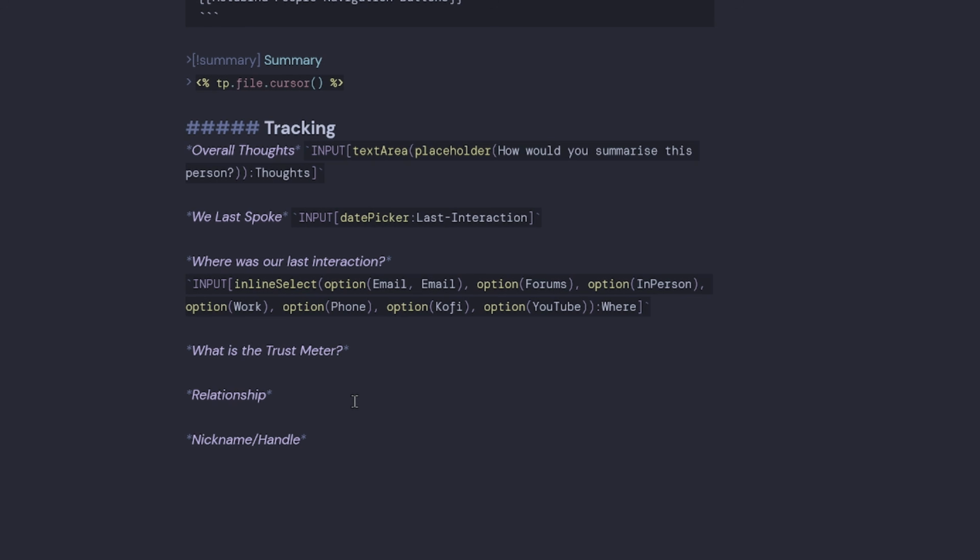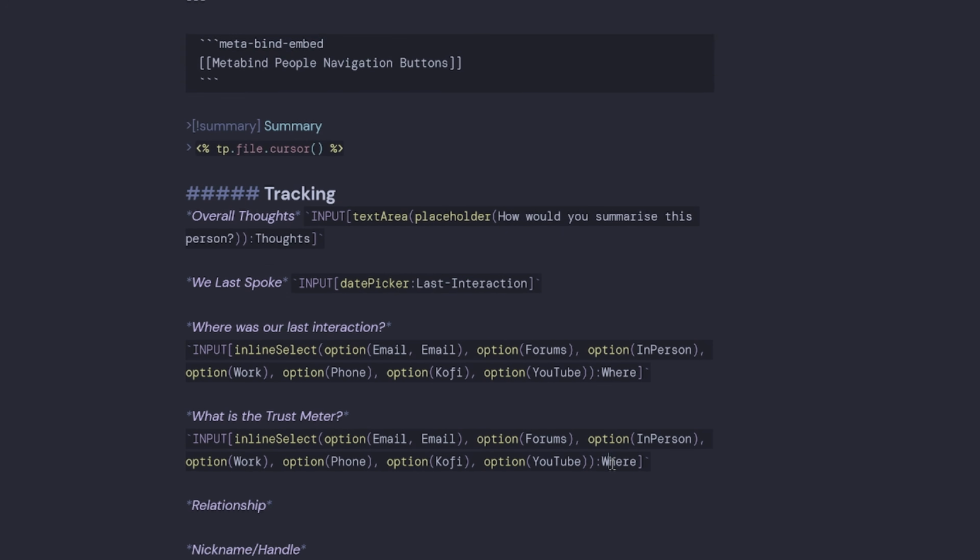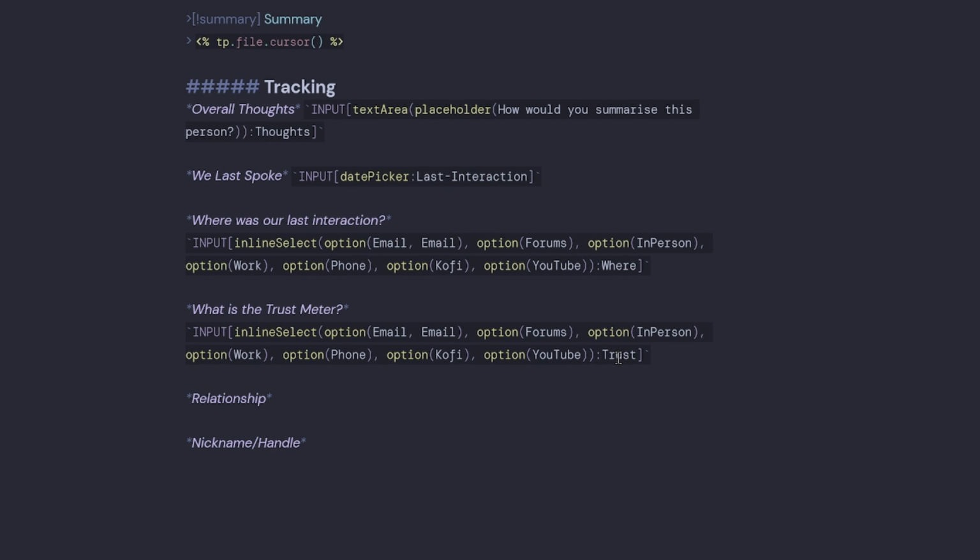All right, so the next one is what is the trust meter? So this one's going to be an inline select as well. So we'll just copy, paste, and change our values. So we need to bind it to the trust YAML property. So we'll change that one first. And then we just want to change our options. So we want high, then we want medium, low, very low.